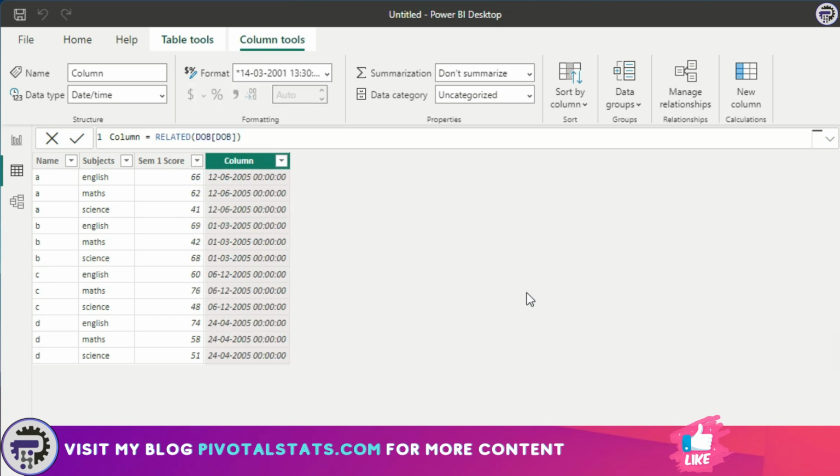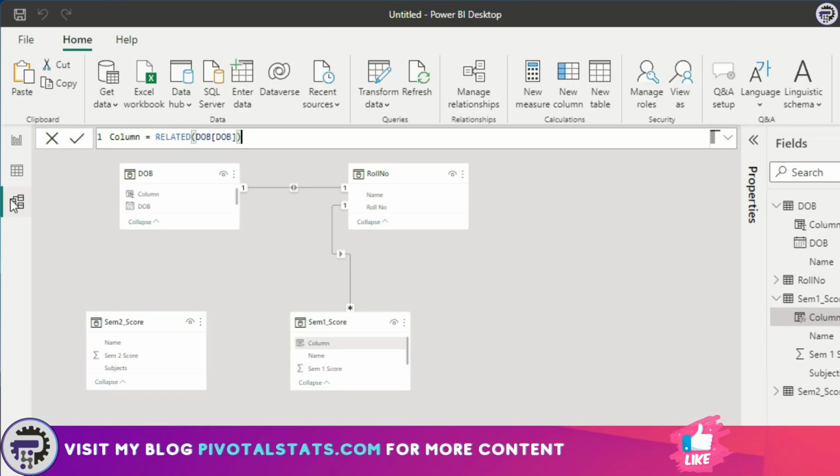And it will give me correct results for that. That is because the RELATED function follows the many-to-one relationship as long as the chain extends. So although we created this relationship, this table has a relationship with the date of birth table as well. That's why we are able to fetch information from there.